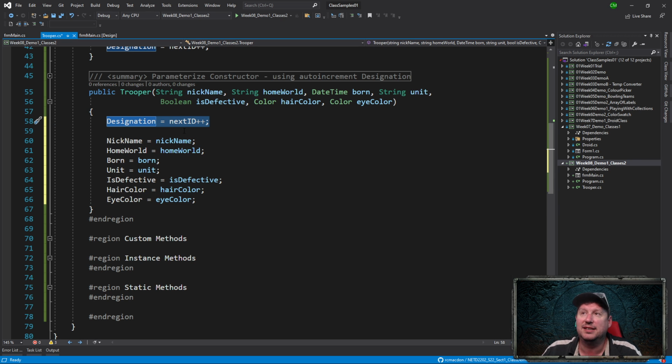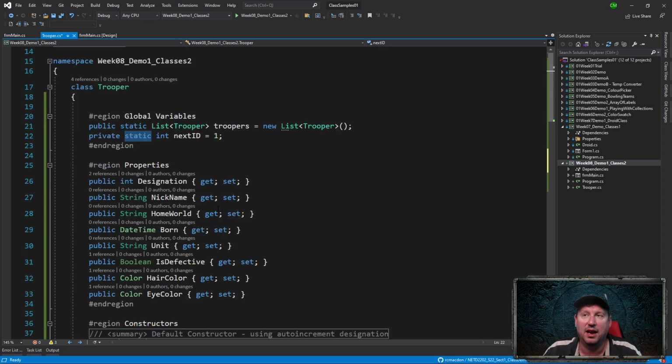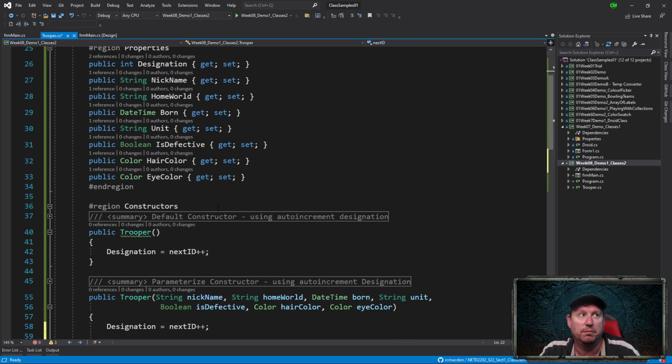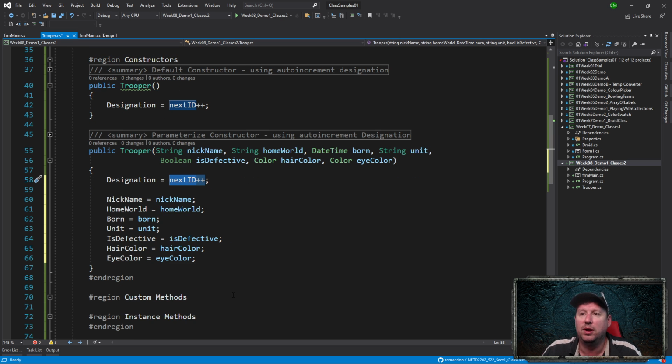And because next ID is static, because we made it static, it will go across all troopers. So in other words, it doesn't matter. It's not stored in the individual trooper. It's stored in the main prototype class, so that it will always be incrementing as we go. And we'll show you that in practice on Thursday. Okay. All right. So now we've got our constructors in here.